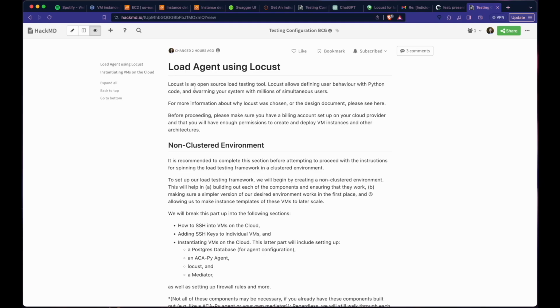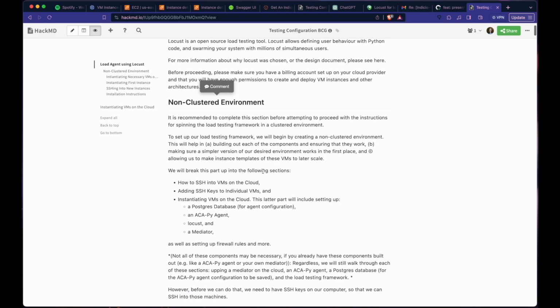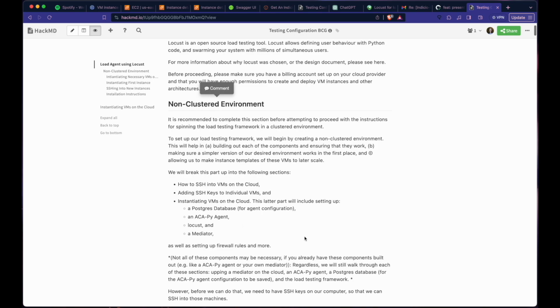So in this short video series, we're going to teach you how to spin up Locust, which is this load testing framework in which we can simulate holder agents to issue and verify credentials, whether over mediation or not. So in this first part of this video series, we're going to show you how to spin up a non-clustered environment. And then after this first portion of spinning up this non-clustered environment, those VMs will give us the framework in which to spin up our clustered environment so we can spin up much more users in a shorter period of time. So awesome, let's get started with this non-clustered environment.